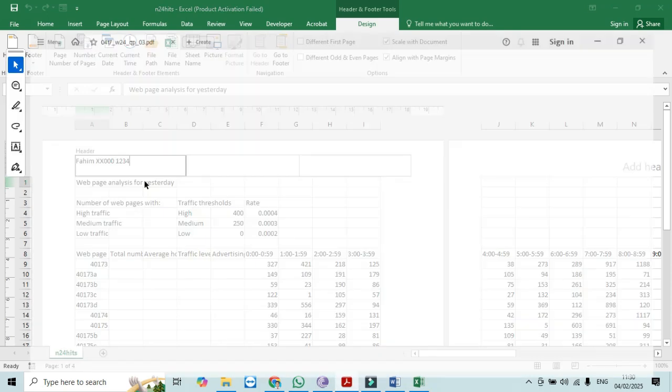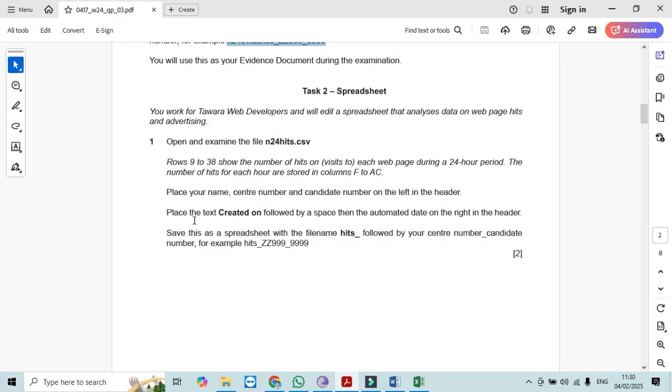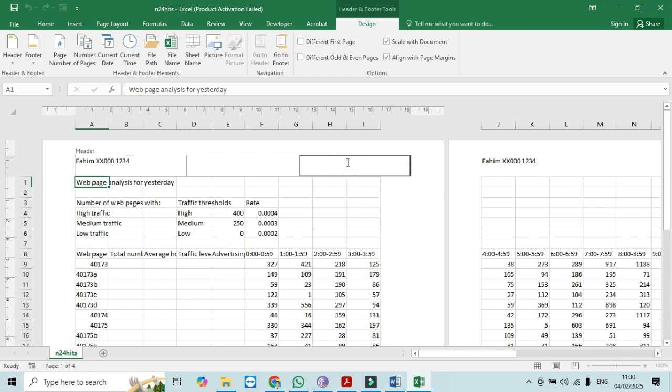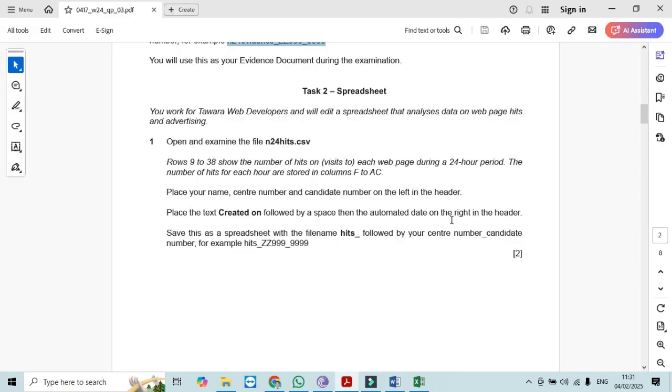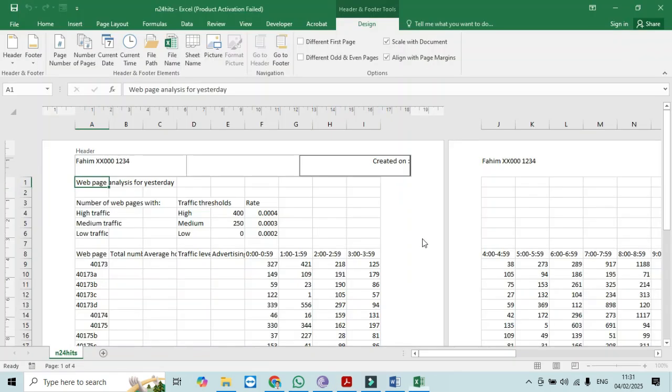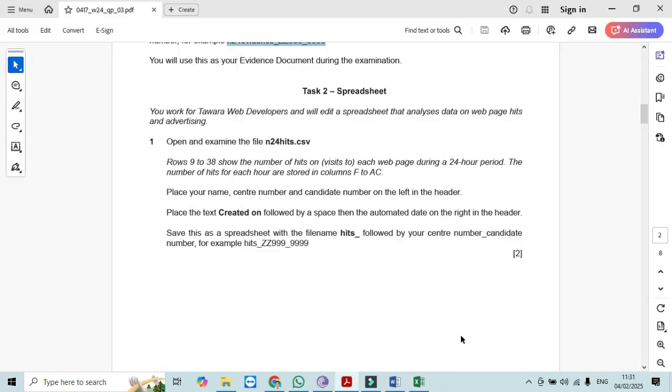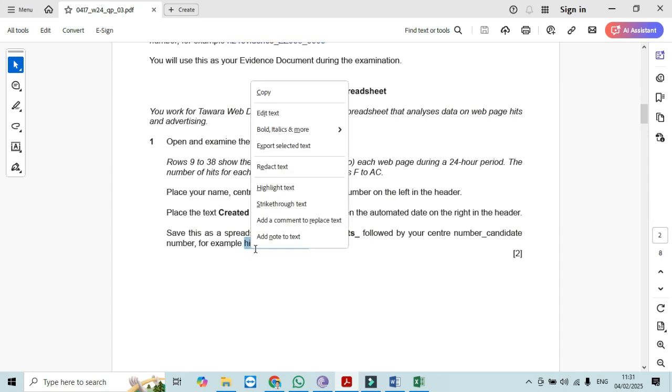And then they ask me to place the text created on followed by a space, then the automated date on the right in the header. So you can just write here created on, and then space, our date, as they said, automated date. So I click here, and then I need to have the current date. That's all. And then I need to save this spreadsheet with the name hits underscore the name as I mentioned.